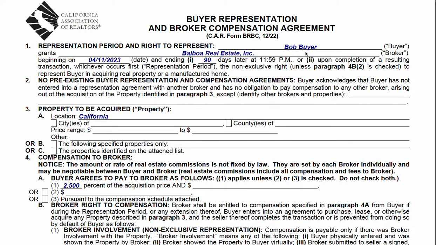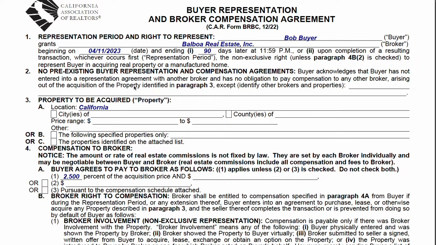So we have the buyer's name up here, the name of the brokerage, the broker firm here, the commencement date of this agreement. But instead of there being a definitive calendar date at the end, like you see in the listing agreement or lease agreement, instead we see a number of days after the commencement date. And I put 90 here, but you can put any number of days. You can put 120, 180, 365, whatever you want. And then we'll go down here.